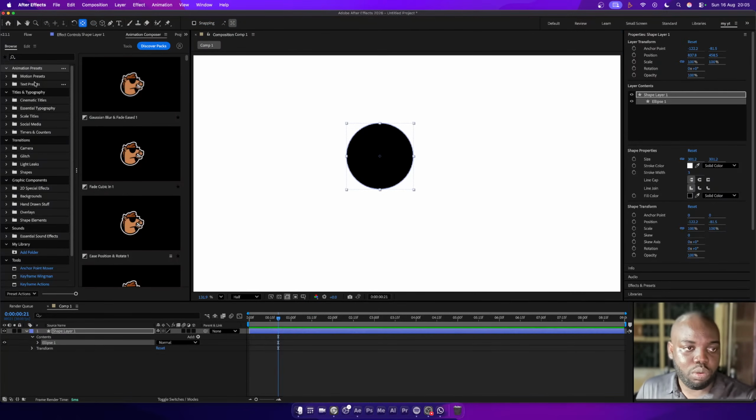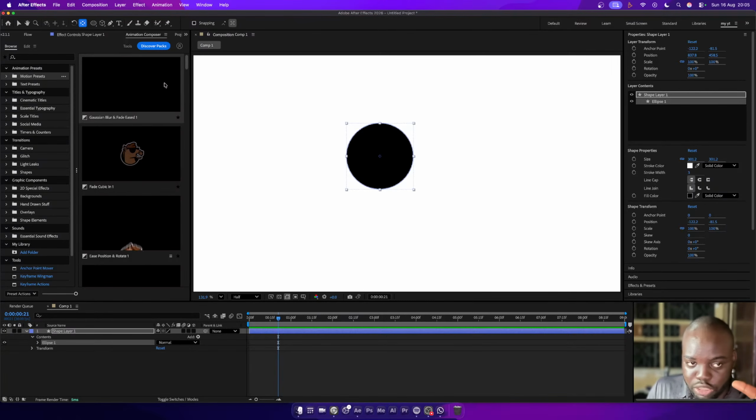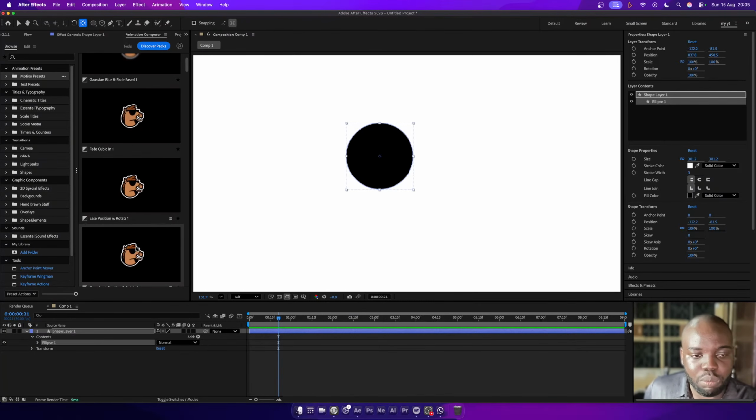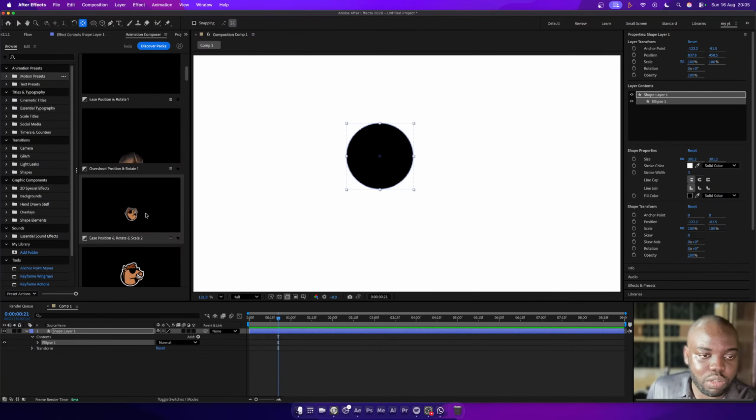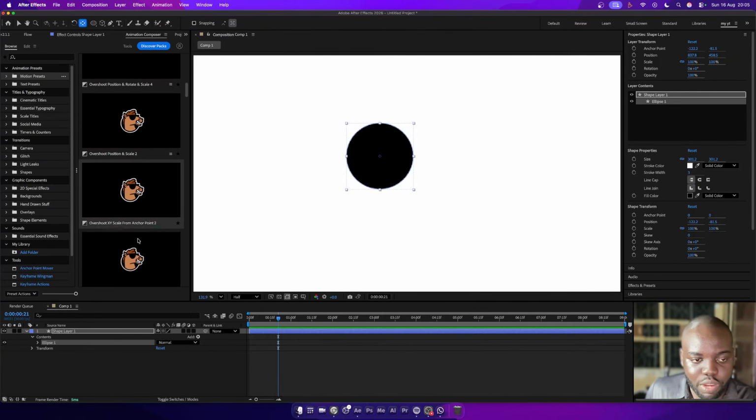Okay, so now the motion presets here. This is Animation Composer by Mr. Horse. This one is totally free also. And with the motion preset like this, you can see all these animations can now be easily applied to any single layer you want, any single file you want.